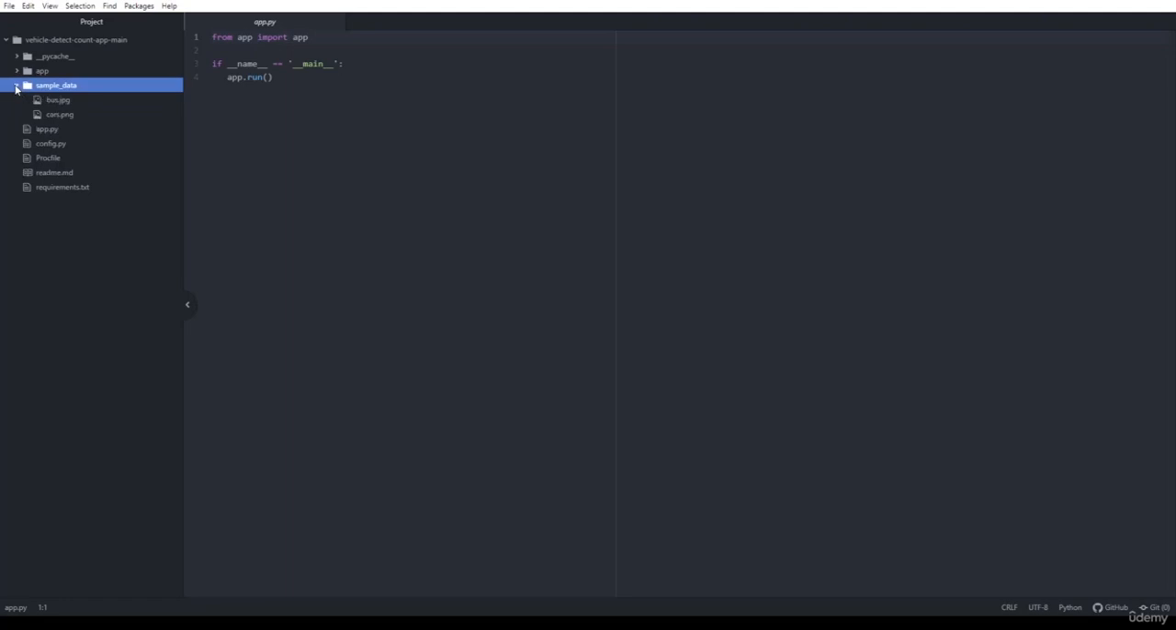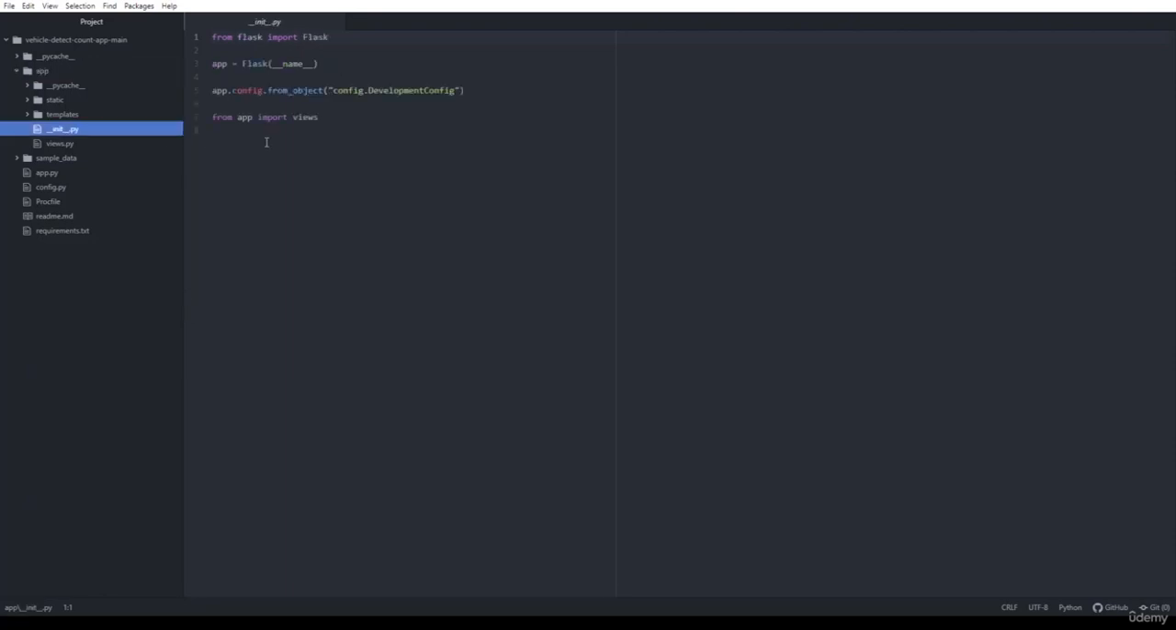The next important file is the init.py file. The init.py file is the initializer. It will initialize our app. In this, we are importing Flask from Flask, and we are passing the Flask to the app variable. You can see that we have called the config.development config, which we created in the config.py file. Similarly, we are also importing views from app. So this will import the views.py file. Let us see what the views.py file is.